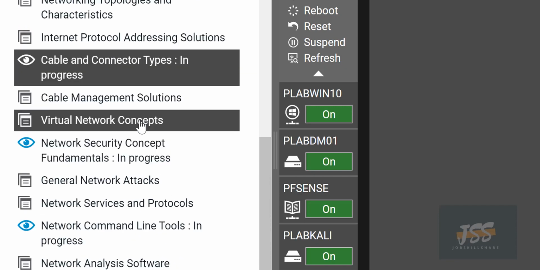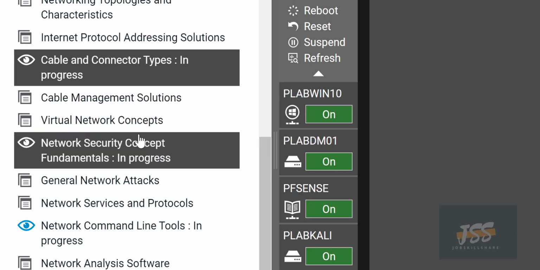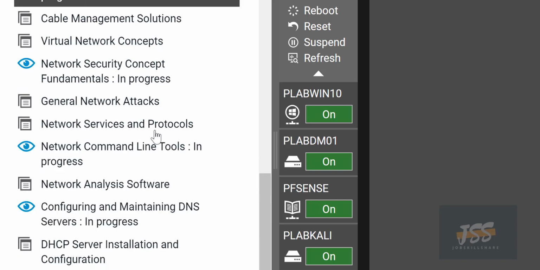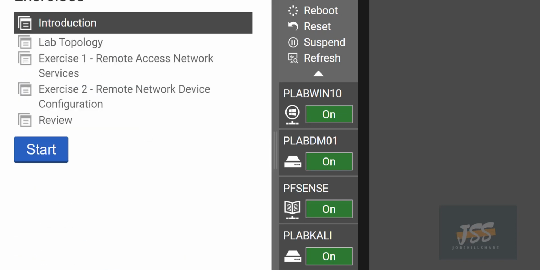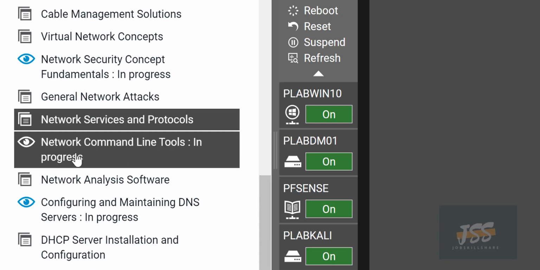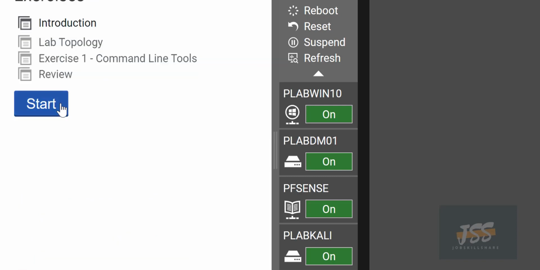And then you have all these other solutions like cable management solutions, virtual network concepts, general attacks. Of course, they're not going to go very deep like security ones. Protocols, again, these are very important protocols over here. And then, of course, going to the command line, which we always tell people that you have to have the basic knowledge of command line tools.